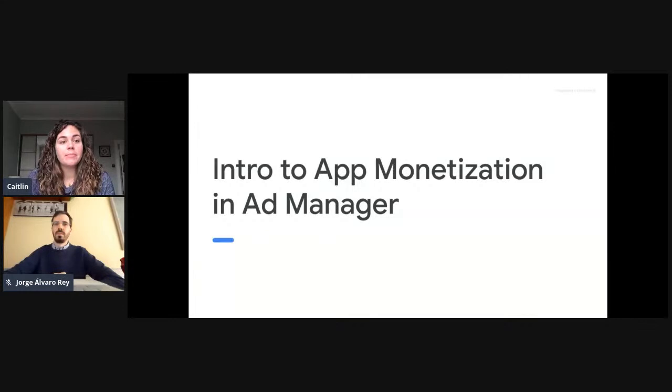Today, we'll be learning about the basics of app monetization in Google Ad Manager. And this session is geared towards web publishers who are interested in learning best practices and solutions for monetizing and optimizing their mobile apps. So please remember, this is an intro session.